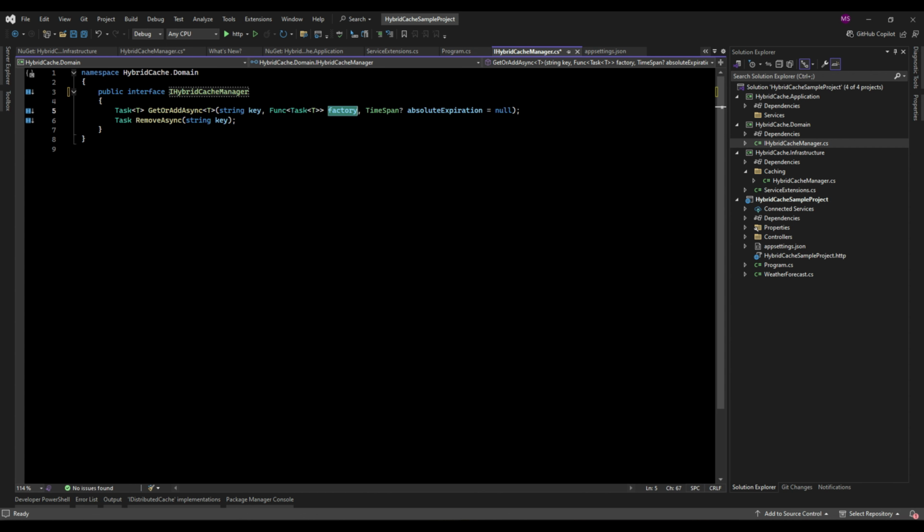A string key is a unique identifier for cached data. Factory is a delegate or function to fetch the data when it's not in the cache. And absolute expiration is optional. It specifies how long the data should stay in the cache. And finally, this method removes a specific key and its associated data from both cache layers.